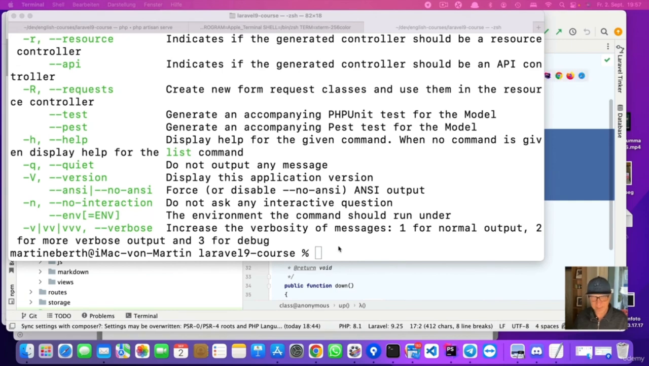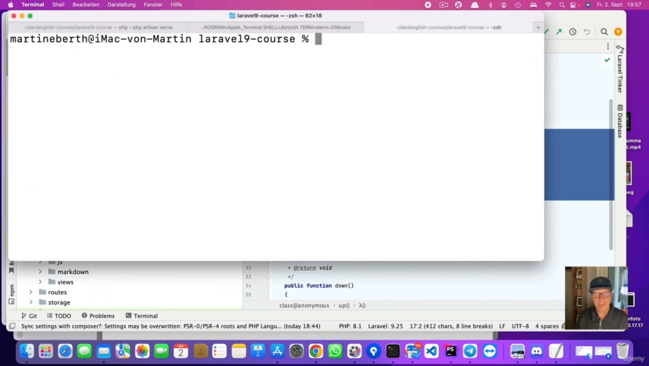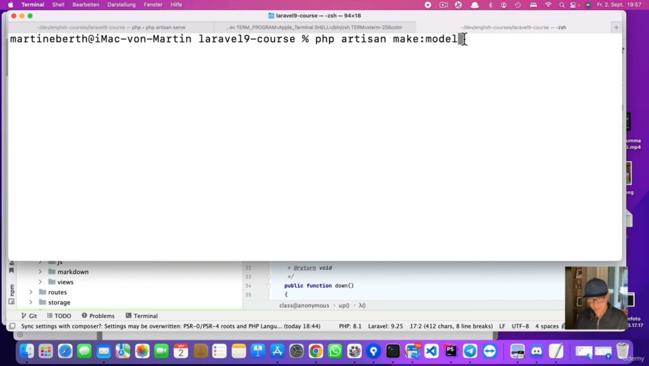So let's clear this up again. And we're going to type php artisan make:model, and then comes the model name. And the model name will be Property. Now, it's very important that in this step you follow a certain convention. The model name should always begin with a capital letter, so a large P, and it should be in English, and it should be singular, one property. This is very important, and it can save you a lot of work.